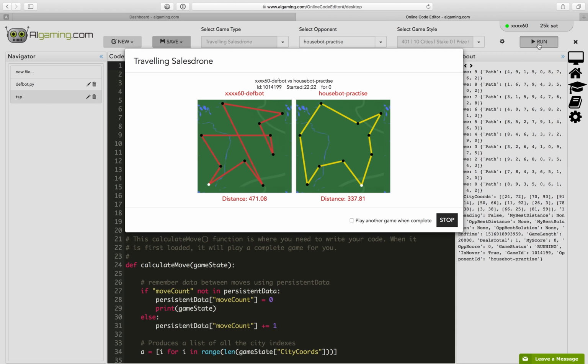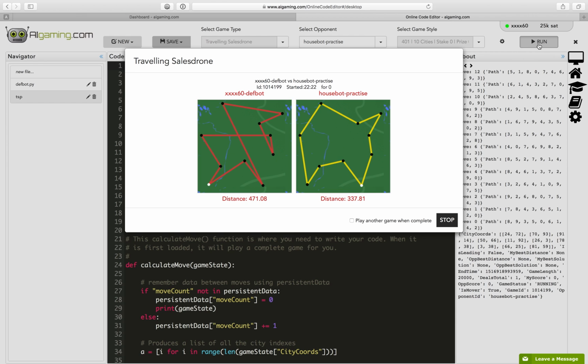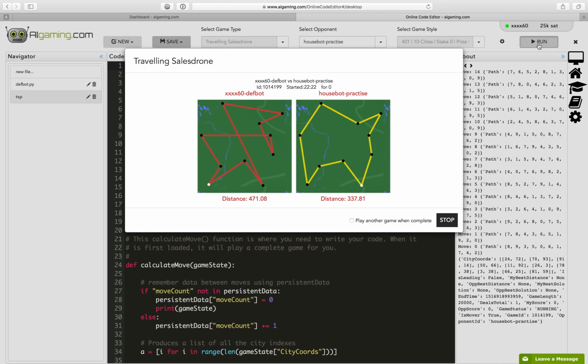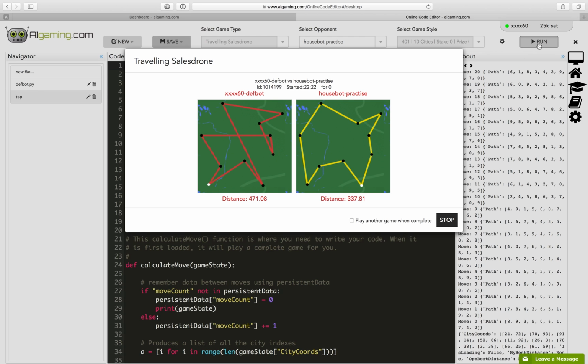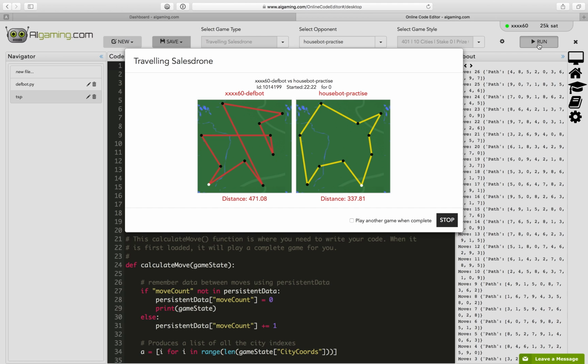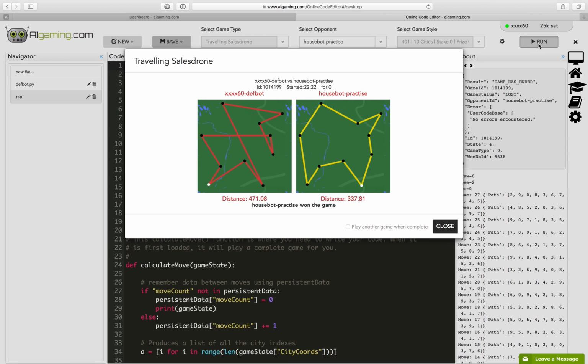Now, it's pretty likely that I'm going to lose this game, and that's because the template code that we've given you isn't very smart. It's up to you to add intelligence and strategy to the bot and to see how well you can do playing against our house bots and other players on the site. And that's how quick it is to have your own game-playing bot running on the site. Creating bots to play our other games is just as quick, but I'm going to concentrate on our traveling sales drone game for this introduction.